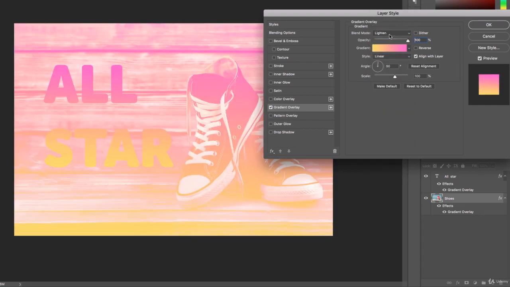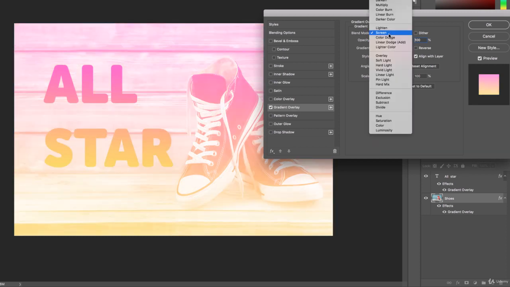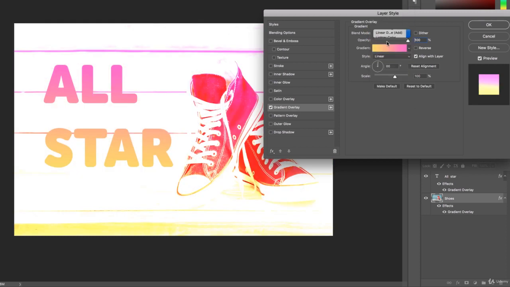Lighten, I kind of like. It's kind of got that retro 80s look, but in a hipstery way. It's hard to explain, right? But gradients are cool now. Lighten, I know screen's kind of a nice one. Color dodge, not so good.